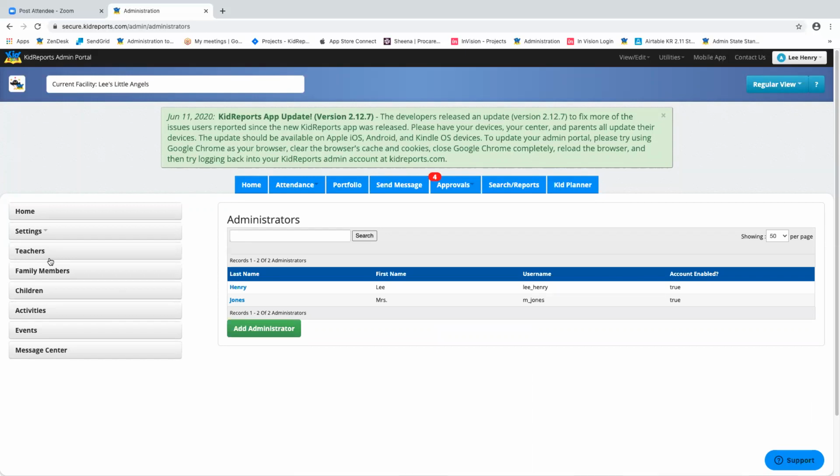So KidReports and Procare, they do synchronize. The synchronization is one way, Procare to KidReports, and it is currently only one way. One of the things that synchronizes over is the person who is set up as the school director in Procare. That is the only person who will synchronize over as an administrator. Otherwise, you can create as many administrators in KidReports as you wish by using the Add Administrator button. The other things that synchronize are rooms, teachers, family members, and children.